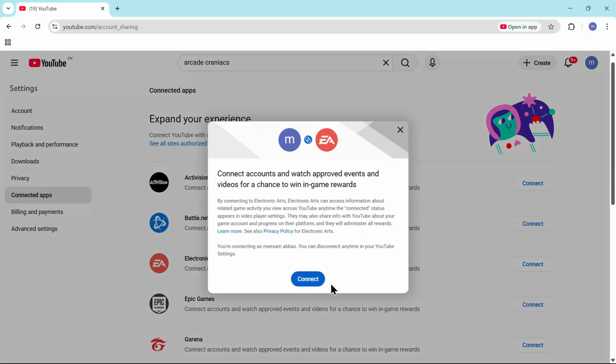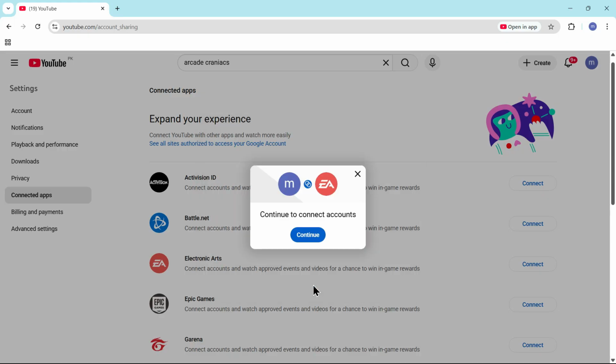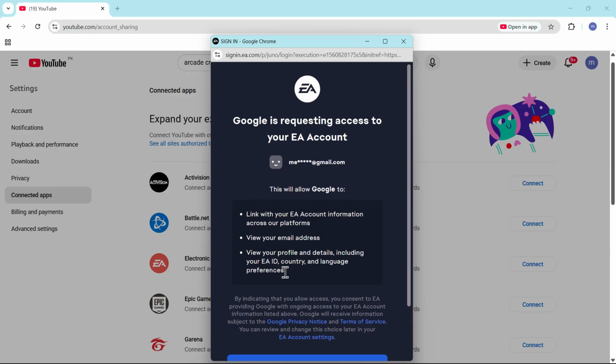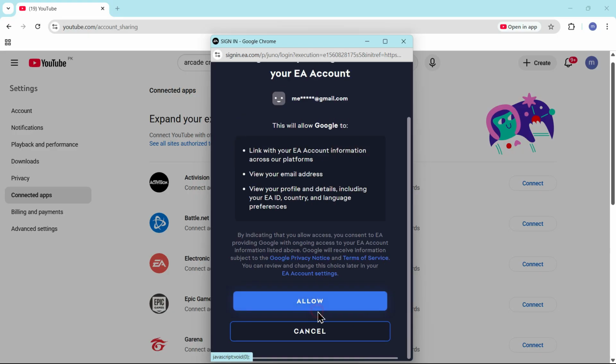You'll see a message explaining the benefits of linking your accounts, such as access to in-game rewards. Click Connect, then select Continue to proceed. You'll be redirected to the EA sign-in page where you'll need to enter your EA account email address and password. After signing in, review the permissions shown, scroll down, and click Allow to approve the connection.